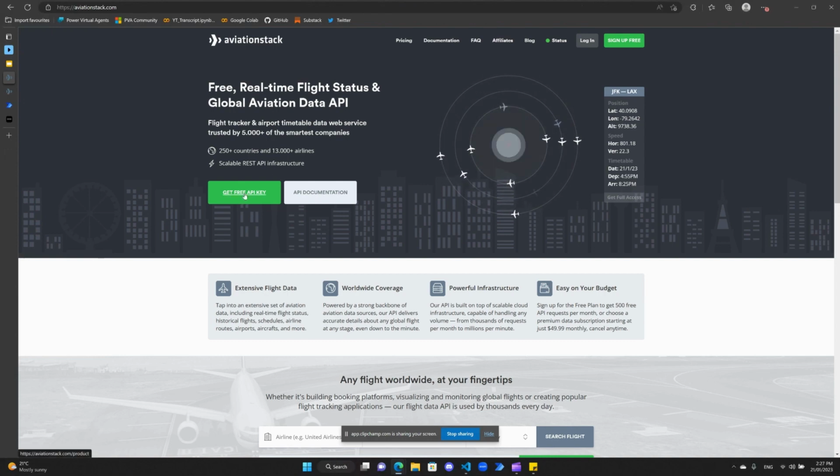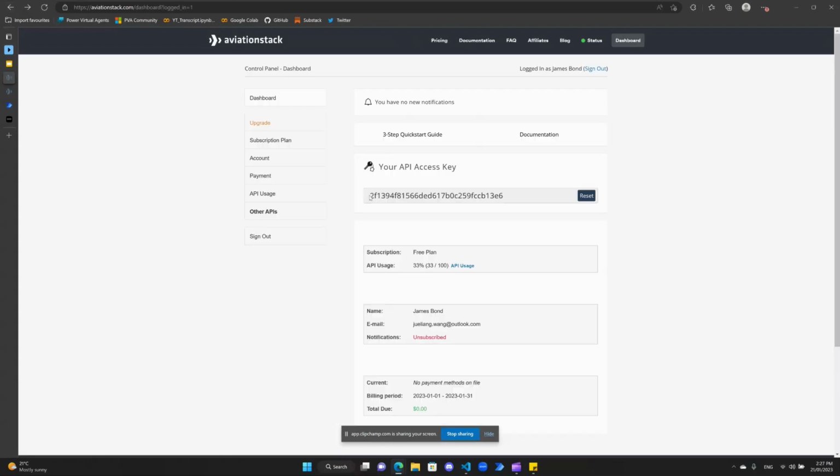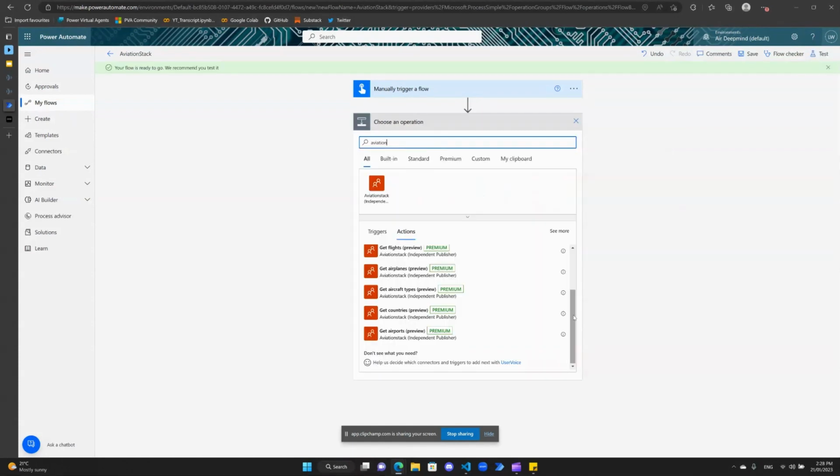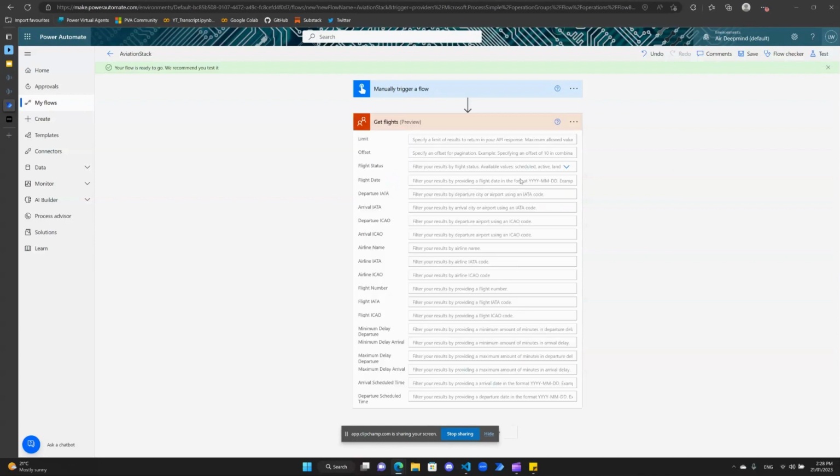Now you can get a free API key from the AviationStack website. Once you sign up, go to your profile, you should be able to see your API access key. You need to copy that. Back in the Power Automate, you will add AviationStack connector and select action called Get Airline.